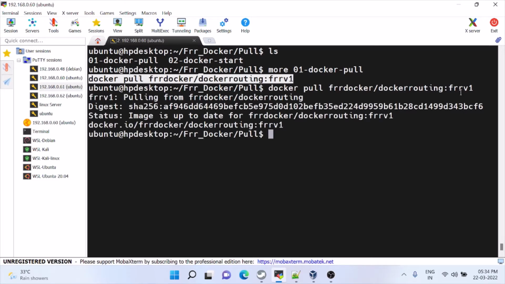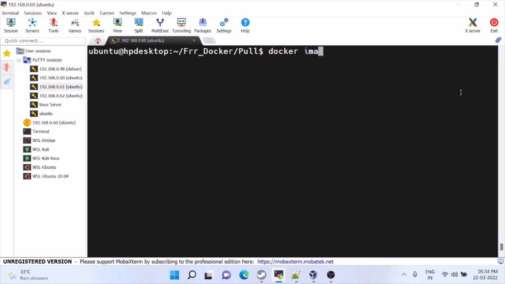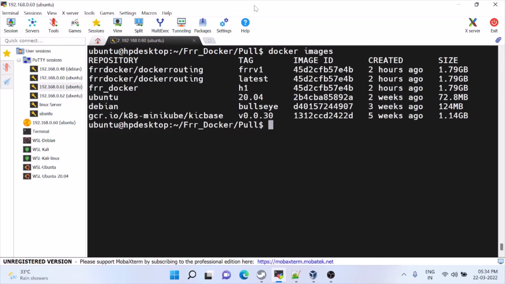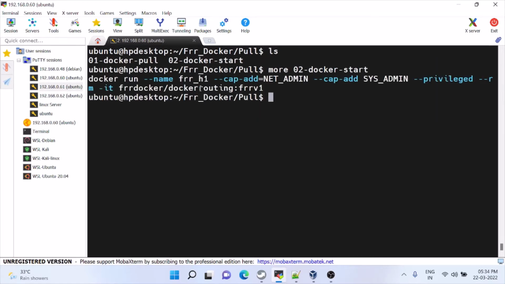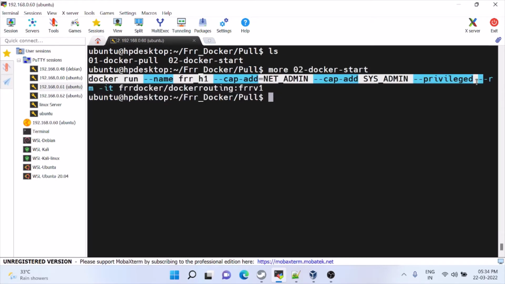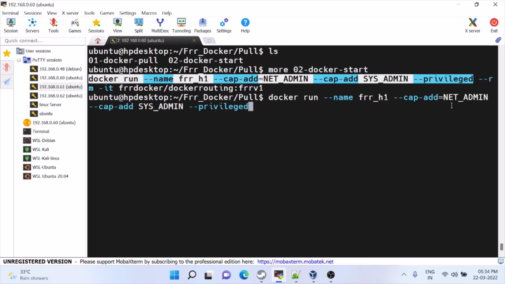So this image is already up to date because I have already downloaded it. So this is the image. To start it, this is the command: docker run frr. You can give any name. I am giving frr-h1 since I am running one instance.